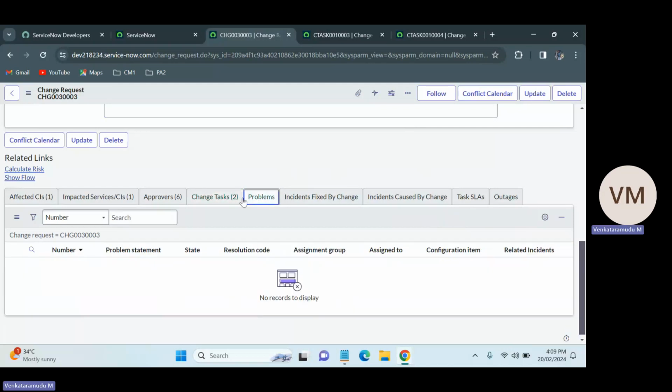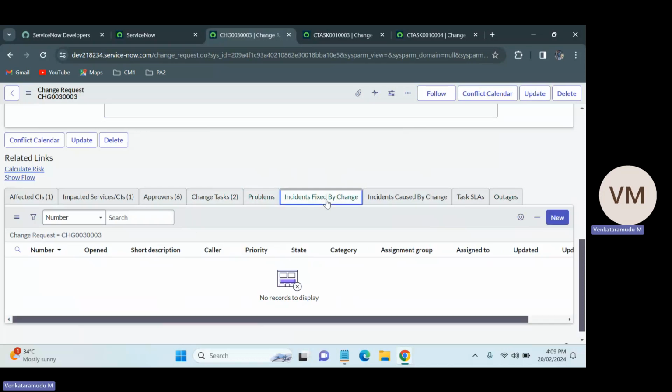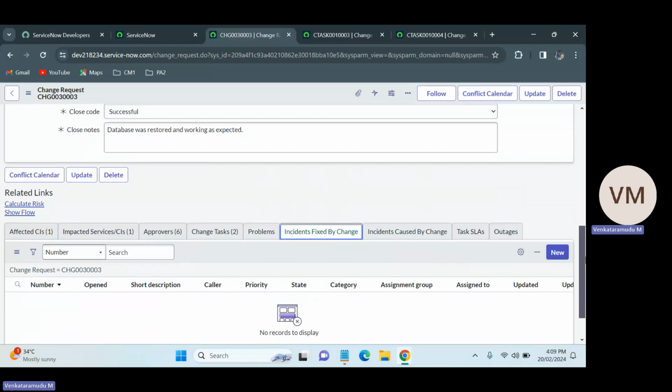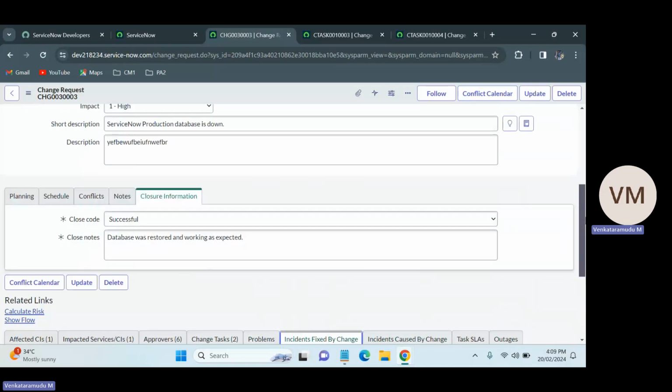Sorry, I think previously I did not cover the problems. Problems means whatever is related to this change. If any problems are related to this change, they will appear here, along with incidents fixed by the change. I told you, right? For example, in production, the database is down. Then a user will create an incident, right?